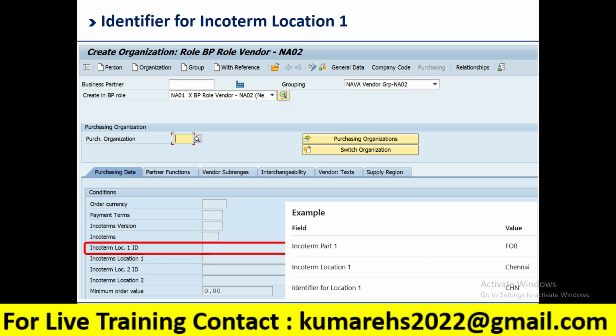Identifier for Incoterm Location 1 in SAP is a field used to store a short code or identifier referencing the first Incoterm location applicable to the transactions. Meaning, it helps the system link a standard identifier, like a code, to the physical location entered as Incoterm Location 1. This identifier ensures consistent reporting, processing and interpretation of location data where used in sales order, purchase order, delivery, billing documents, etc. Works together with Incoterm part 1 and Incoterm Location 1.